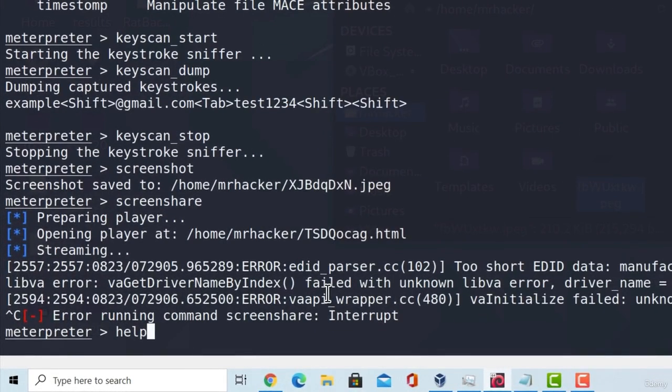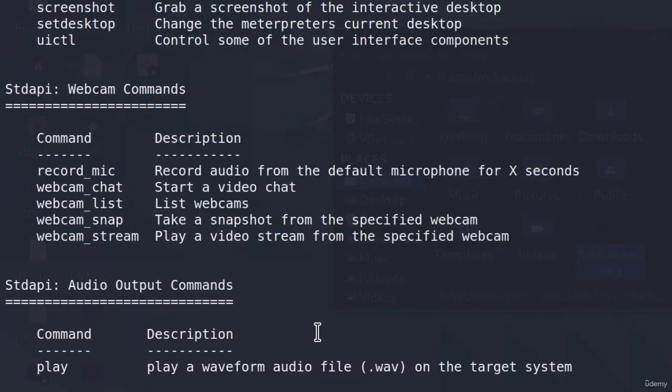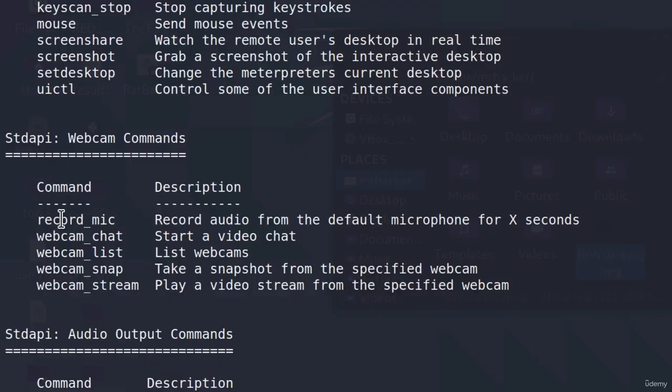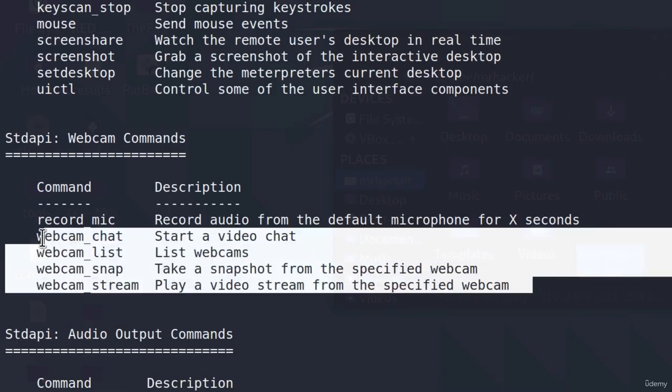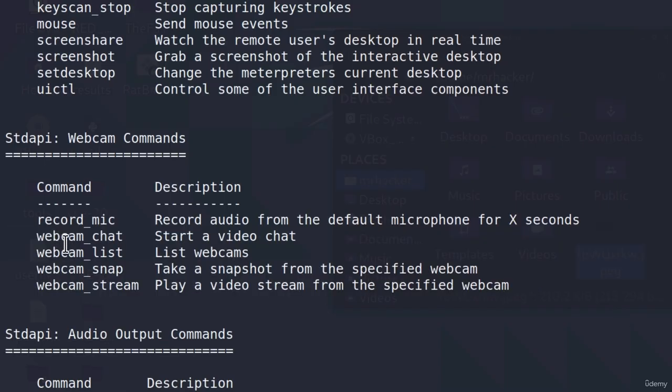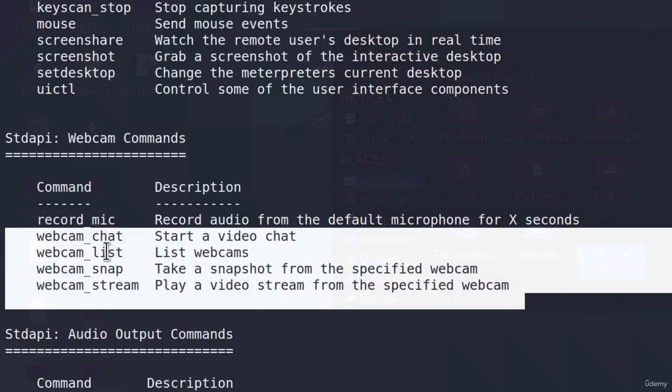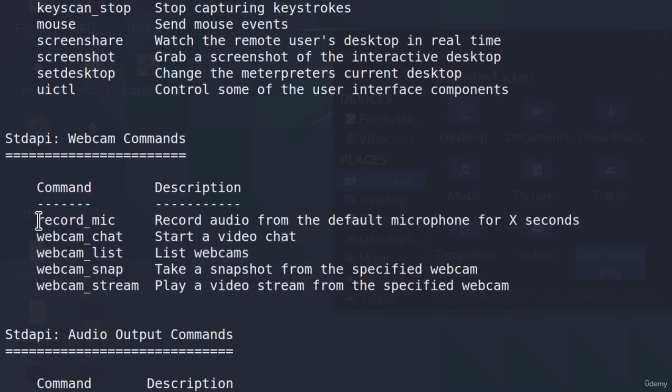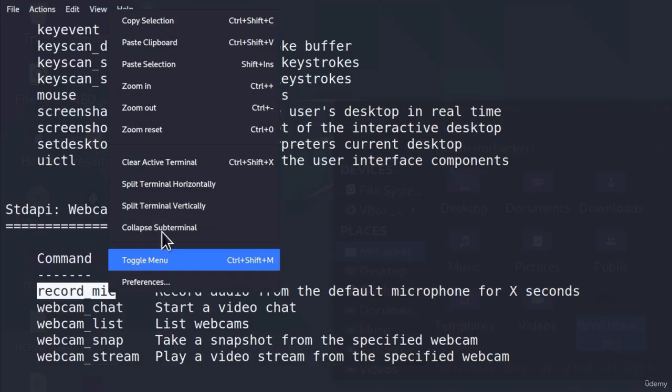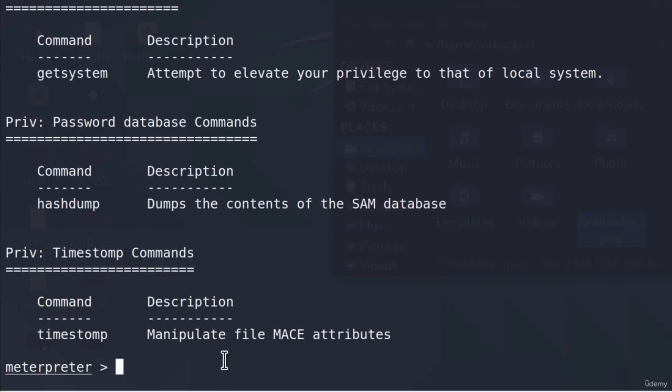If I type the help command, go up here, we can see these commands right here. Record mic, record audio from the default microphone for X seconds. We can also stream the webcam and take a snapshot from the specified webcam using these commands right here. But since my Windows 10 machine doesn't have a webcam, I'm not going to be running this. Of course, you can test these commands out if you got a webcam and see if they work. For now, I'm going to record the microphone on our Windows 10 target machine.